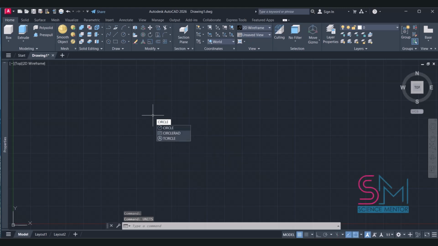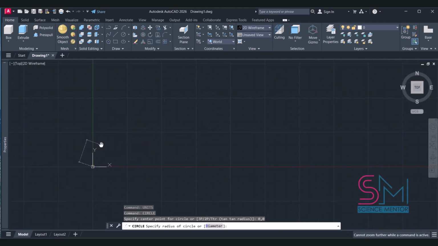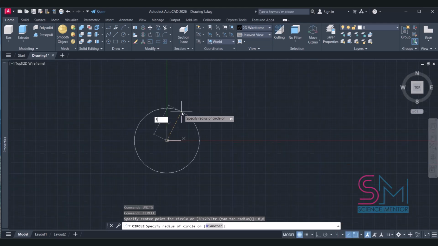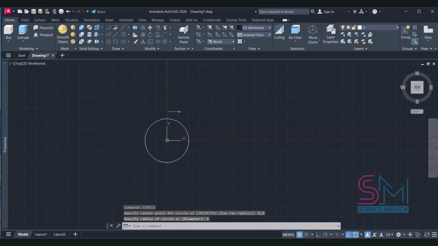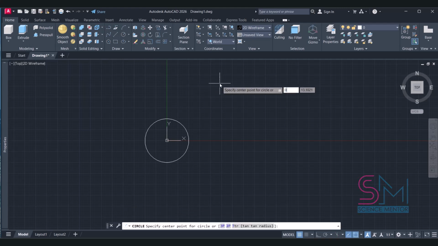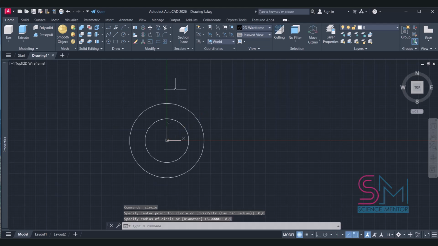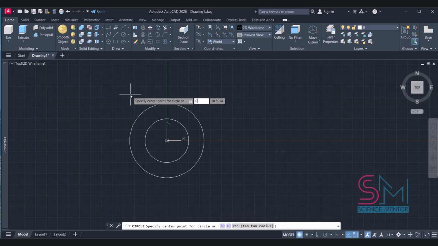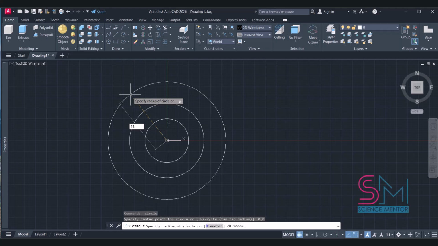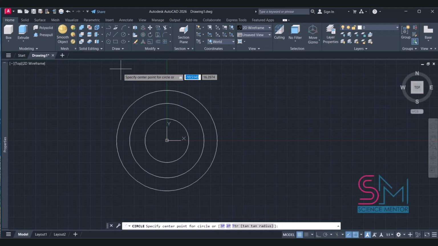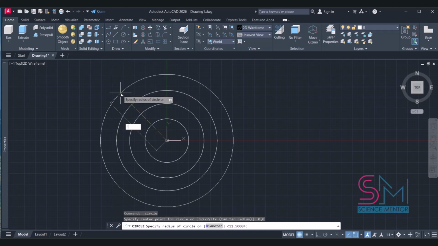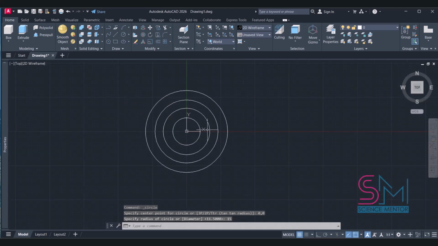Next, using the circle command, I draw a circle centered at 0, 0 with a radius of 5 millimeters. This circle represents the inner diameter of the bearing. Then, I draw another circle with an 8.5 millimeters radius. For the outer ring of the bearing, I draw a third circle with an 11.5 millimeters radius, also centered at the origin. Again, using circle, I draw the outermost ring with a radius of 15 millimeters.